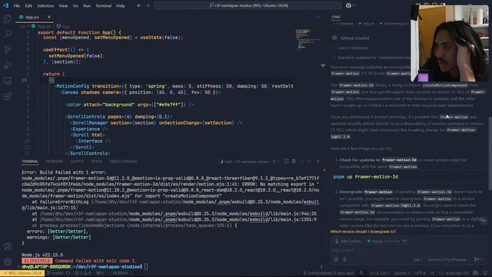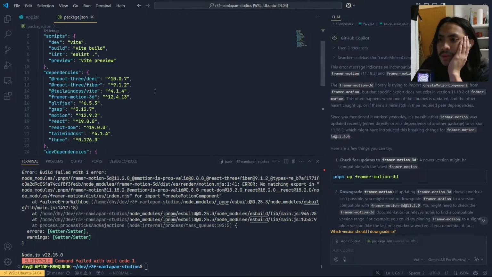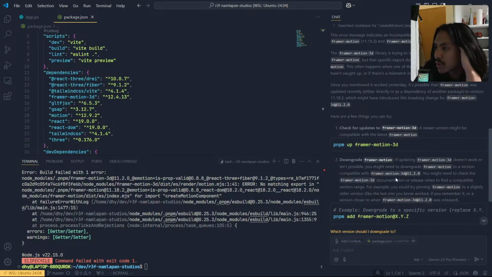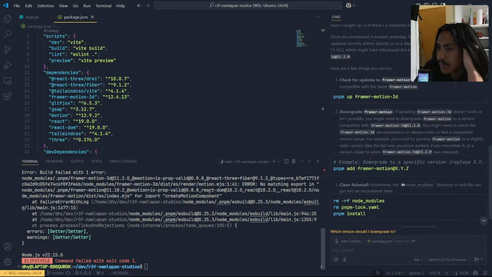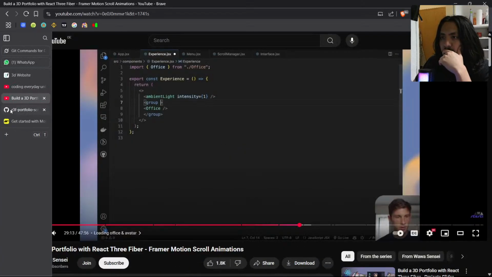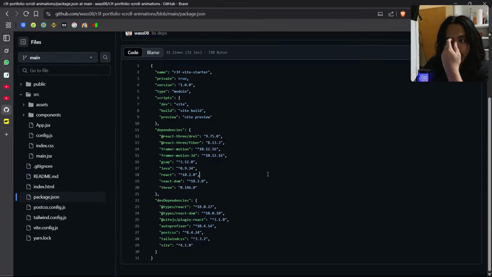It could be the installed version of Framer Motion and Framer Motion 3D. Since you mentioned it worked, it's possible that Framer Motion was updated recently, either directly or as a dependency. Check for updates with PNPM. I think what we can try to do is downgrade: uninstall motion and just download Framer Motion with the exact same setting that I have, which is 10.12.16.